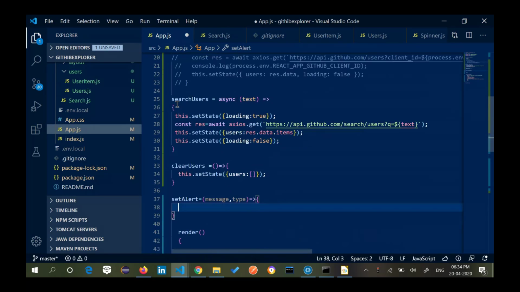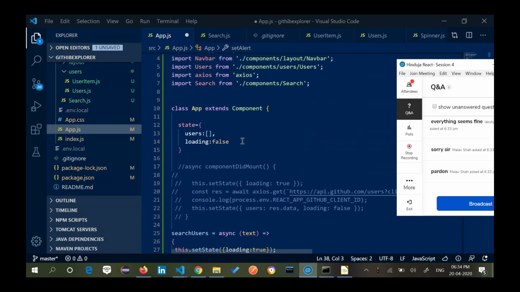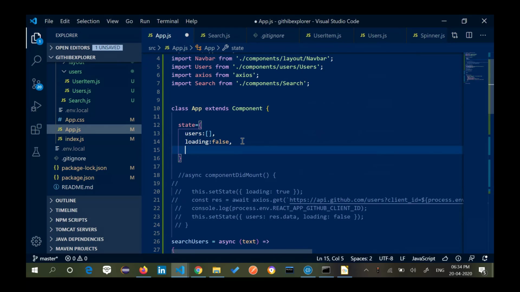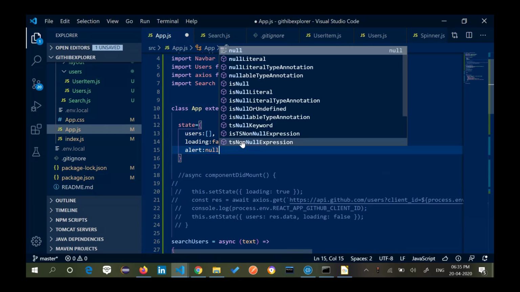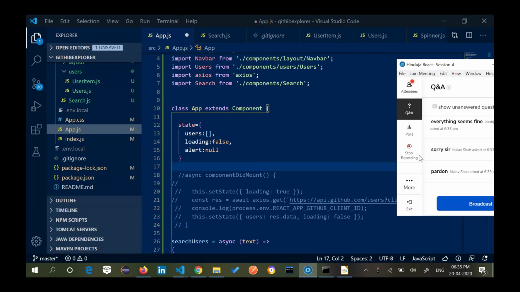I want to set up this alert. Now this is something a bit of an extra part of what we are doing here. So I'm passing an alert, and I'm marking it as null. Whom do you mark null? You mark objects as null.